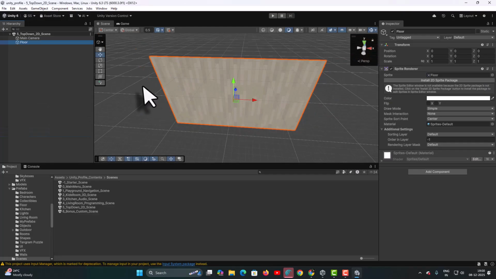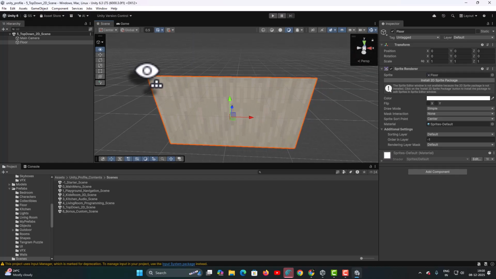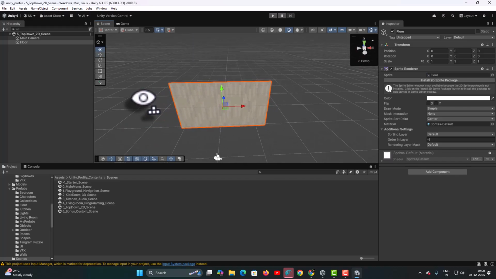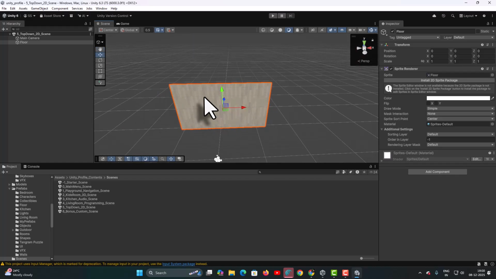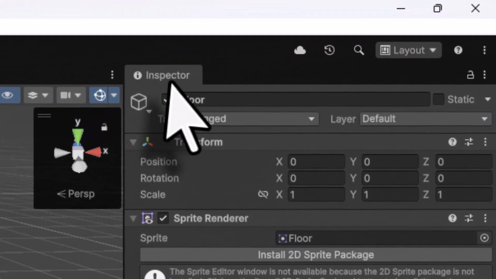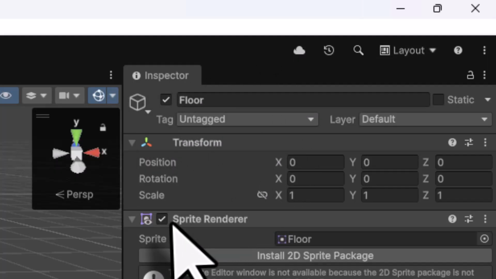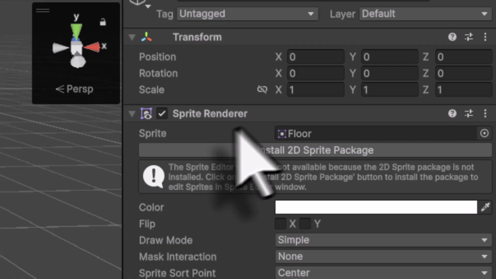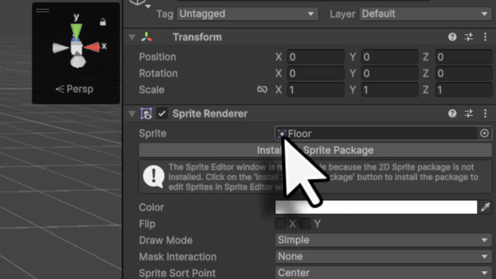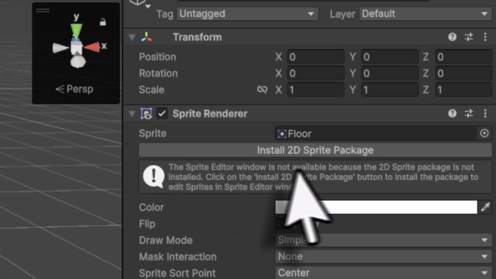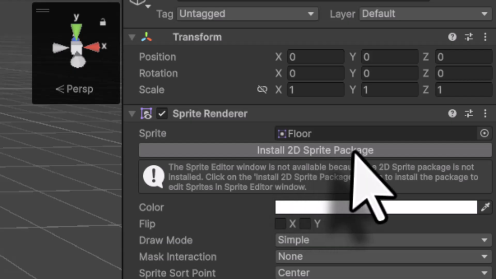If I zoom out, right click, turn around and show it, this appears like a plane which is given a wood texture, but actually this is a sprite. If you select floor and come into the inspector, this has been attached with a component called Sprite Renderer, and it is attached with this floor sprite. It is saying that we do not have this 2D sprite package.